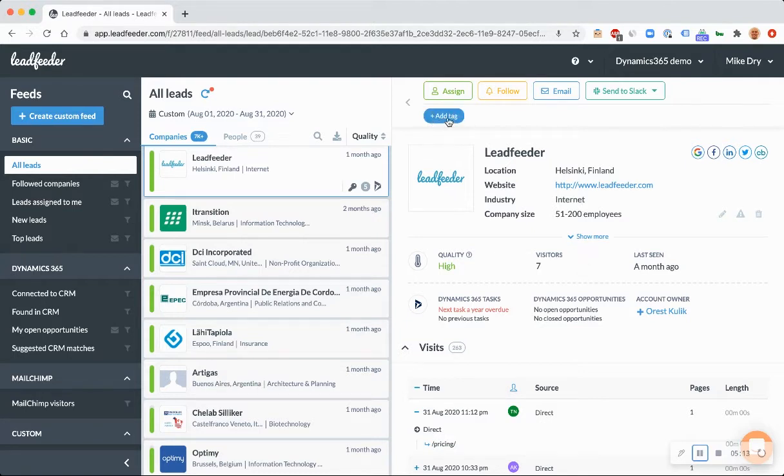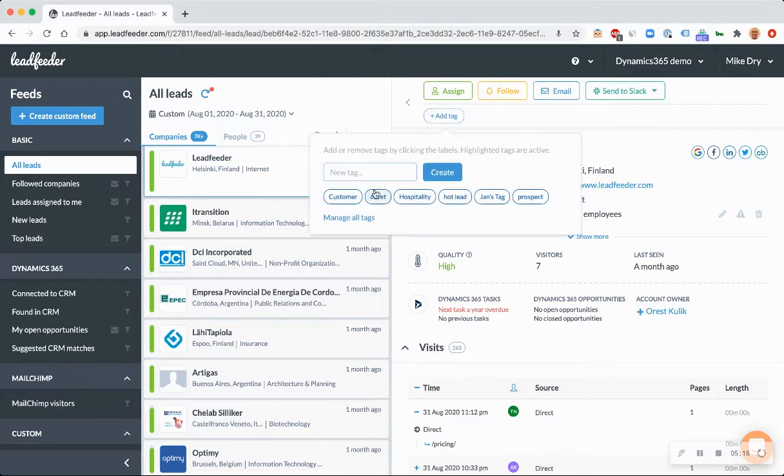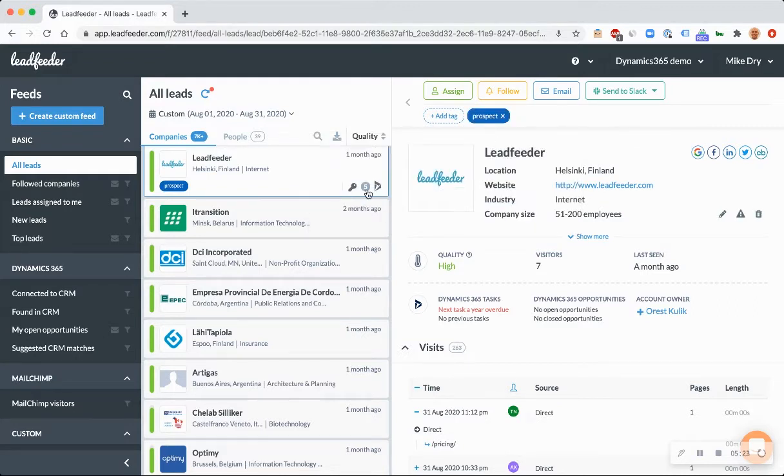Beneath that, you see the ability to add tags. So if we click this, we'll see a few simple examples of tags. Maybe, for example, if Leadfeeder was a prospect for you, you could tag it accordingly. That will then appear underneath the name of the lead itself in the middle column. And you can also create custom feeds specific to these tags as well. So if you'd like to be able to delineate the leads based on something that's most relevant to you, you can do so by making use of tagging to effectively show you in a simple way on every lead what's special about that particular lead.